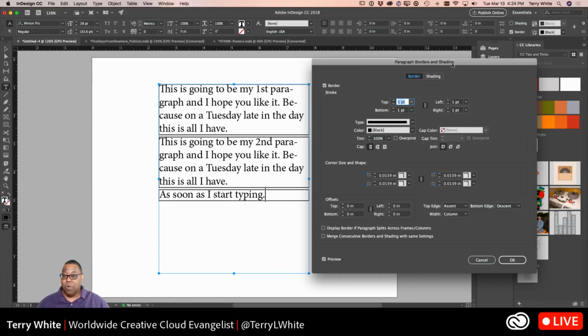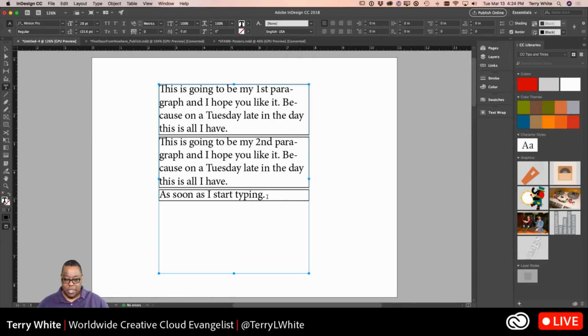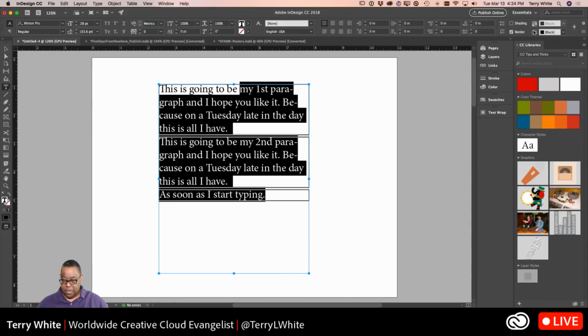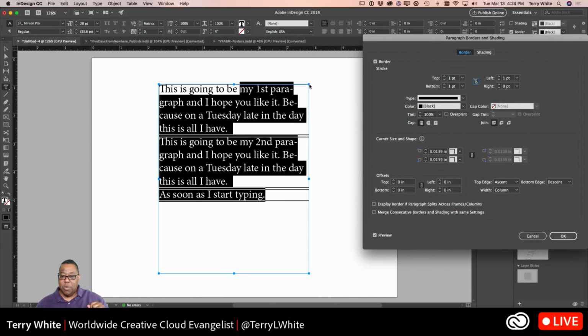Now that I'm in the paragraph border and shading, yes, you can add shading as well to the background. You can do things like, for example, give me an offset so that the borders are, oh, I didn't select the whole thing again. Hold on. Sorry. All right, so I can make the offset so the border is not touching the type, it's further away. I can also unlock the link for all 4 and say, you know what, I don't need a right border. So now there's no border on the right side. So you can do all kinds of cool things.